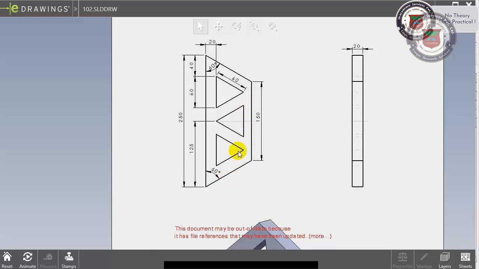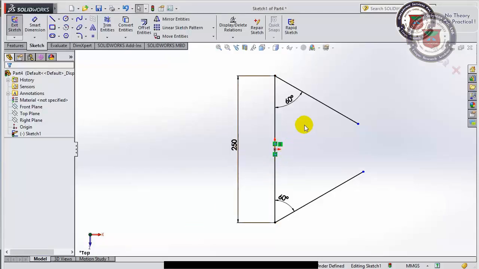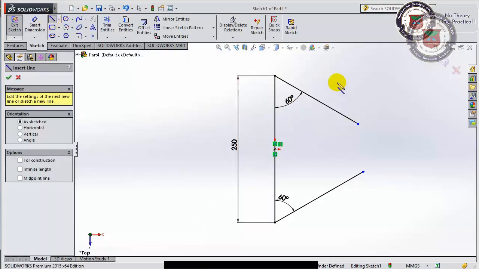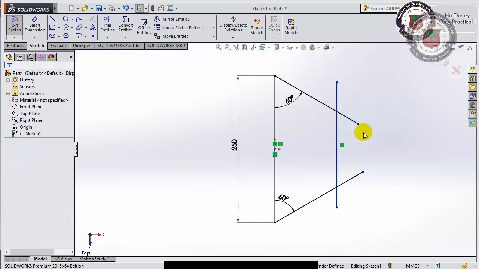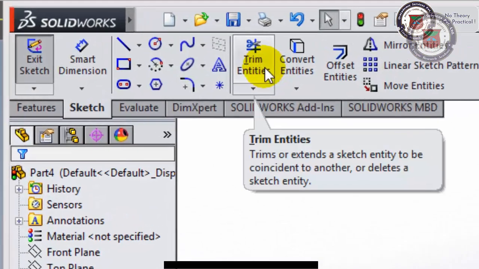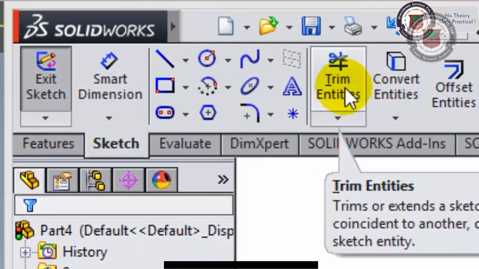Now this angle is fixed. This line, and the length of this line is fixed. The length of this line is fixed. So what we will do is we will take another line here. This one. Now we will be using another command, trim entities.